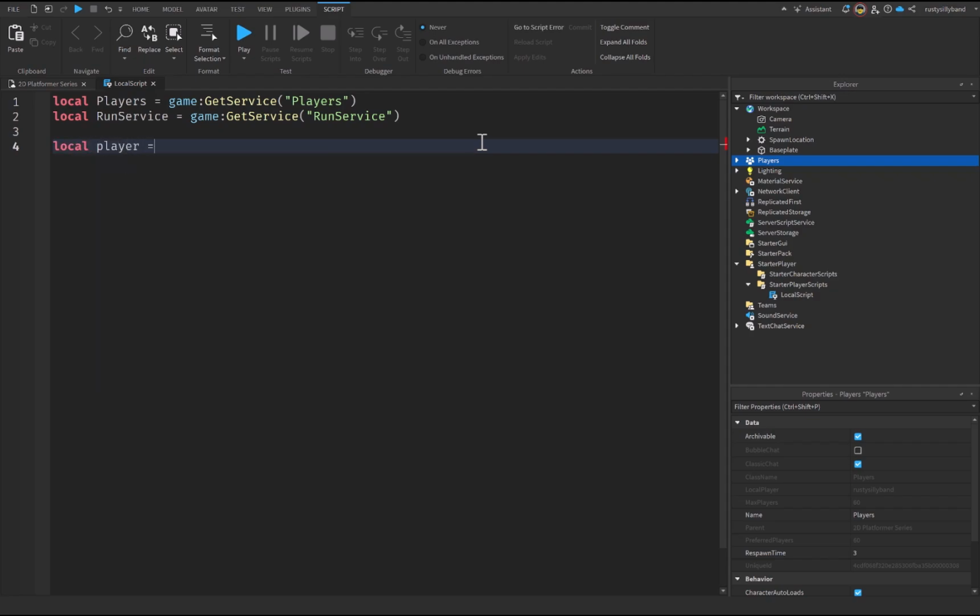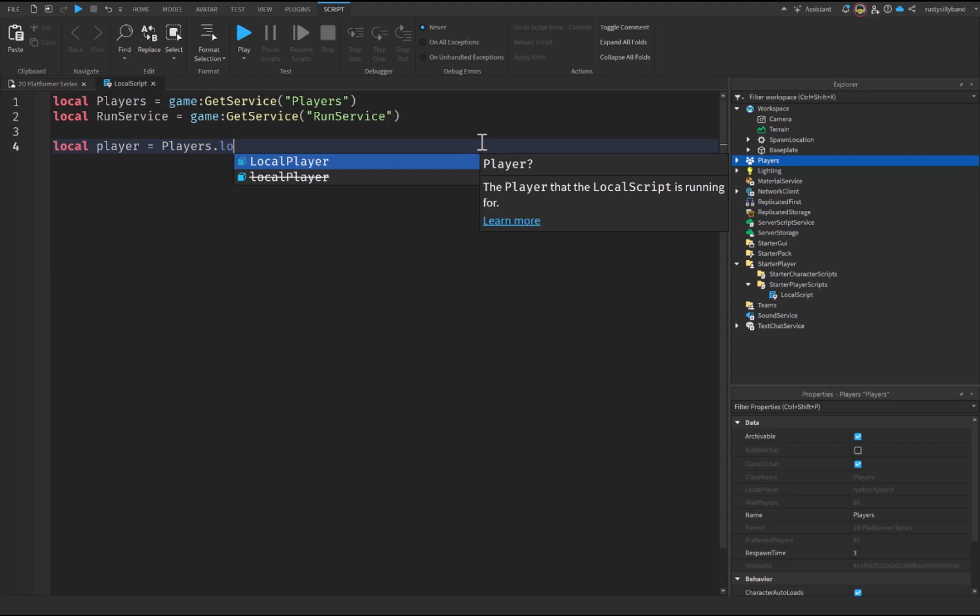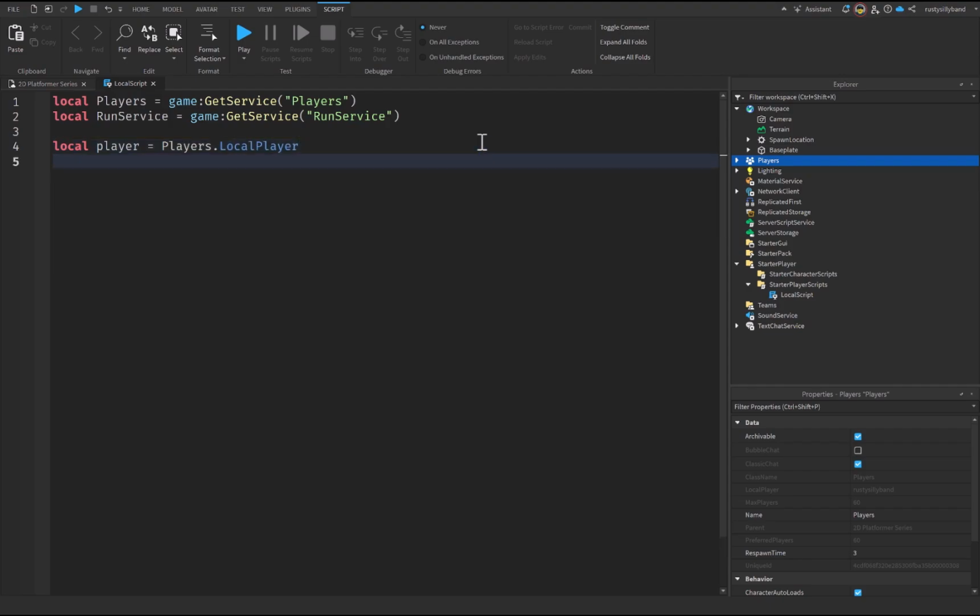From then on, let's go ahead and get the local player. So the local player will be equal to players.LocalPlayer. From there, we also want to go ahead and get the local current camera that we were getting earlier when I was explaining what the current camera actually is to you guys. And so the current camera will be equal to game.Workspace.CurrentCamera.